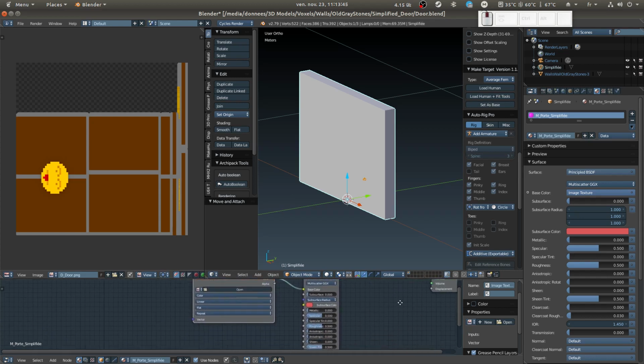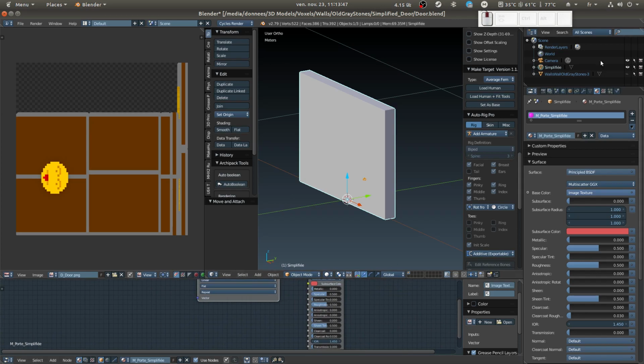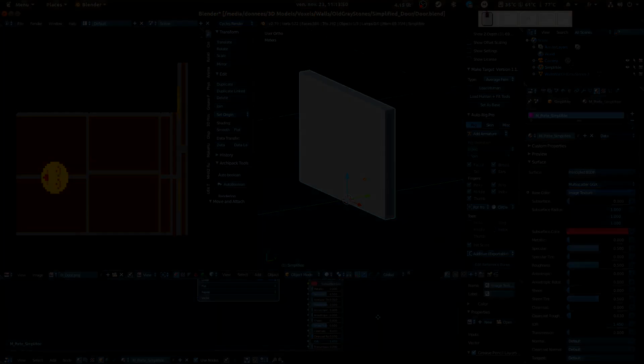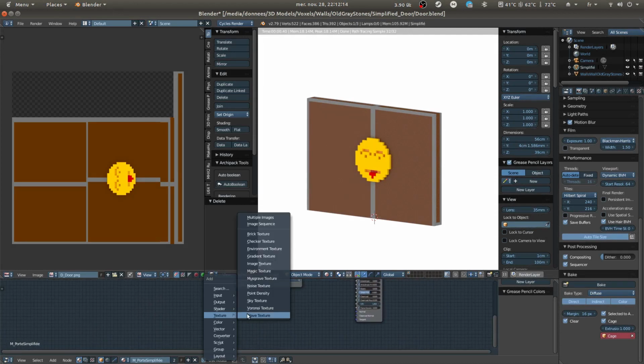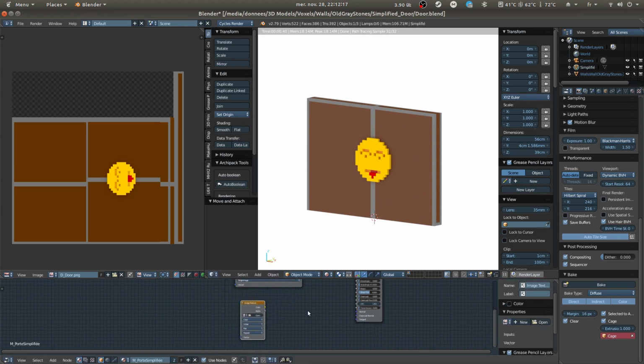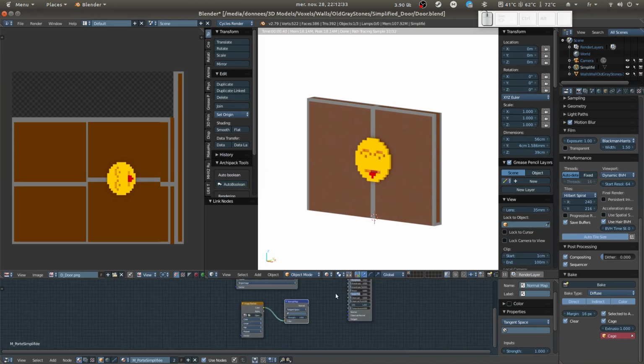As I said, we'll create another one for the normal map. Sorry, vector normal map. Oops. Wait. Don't forget to.